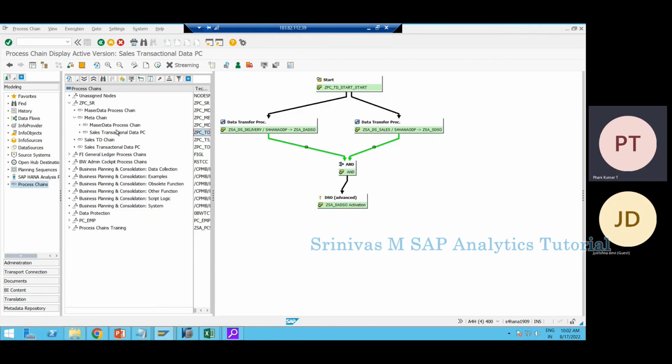This is one of the easiest ways to identify the usage of a process chain in other chains. In a production system, when you have one chain which is triggering multiple times and you don't know from where it got triggered, this is the best way to identify such scenarios. I hope it is clear.